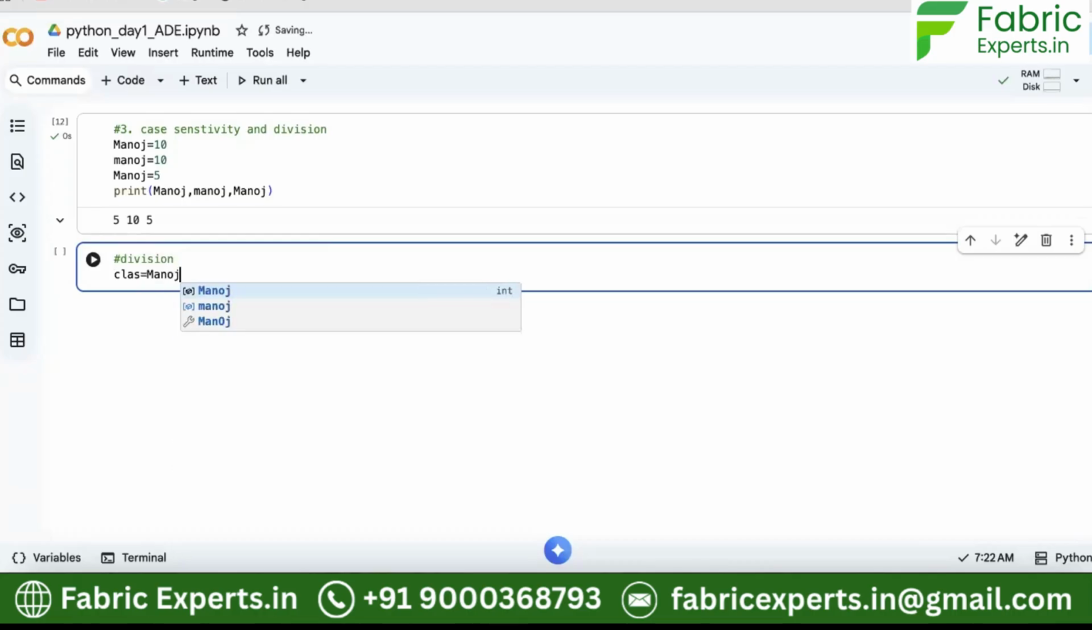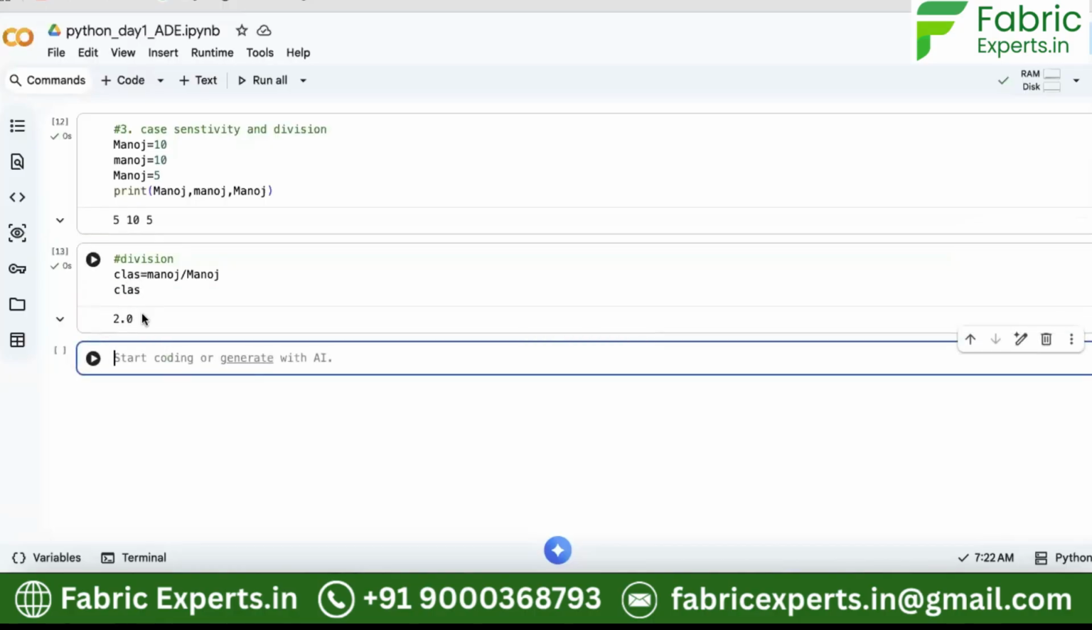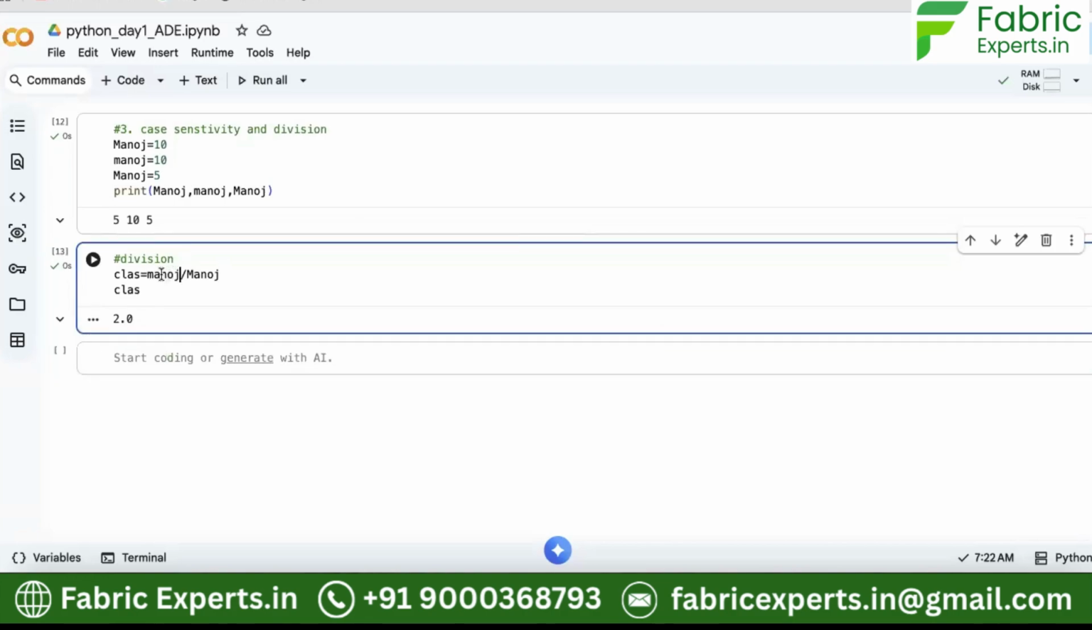I have Manoj, the small letter Manoj and capital letter Manoj. If I do class, you get 2.0. Why? Because in the place of this Manoj, we have 10. In the place of this, we have 5. So 10 divided by 5, we are getting 2.0.